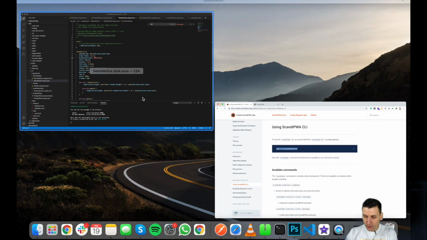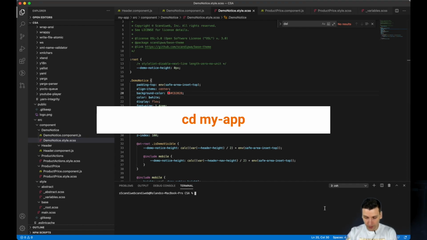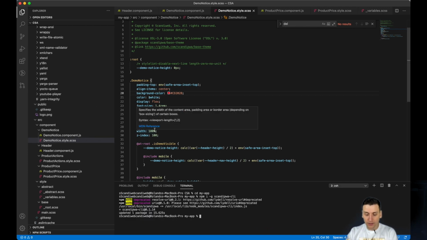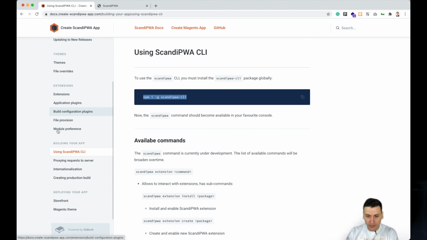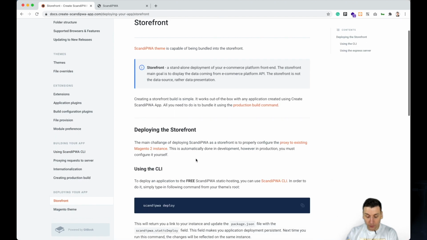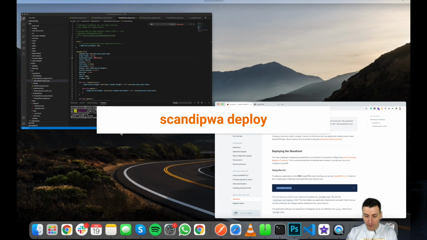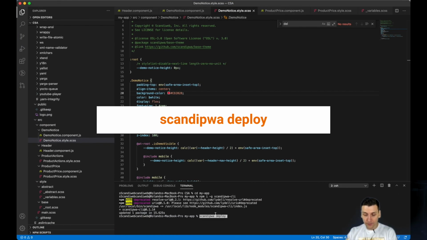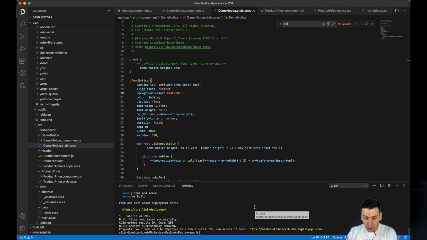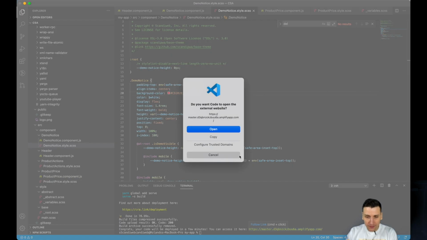Go to our terminal, go to my app, and enter. That has finished. So the next thing that we need to do is actual deployment. And for this, it's just single command, ScandiPWA deploy, enter. The deployment has finished, so it has provided me with a link that I can share with the world. And let's see it for ourselves.